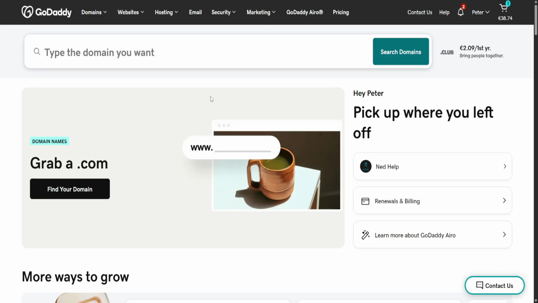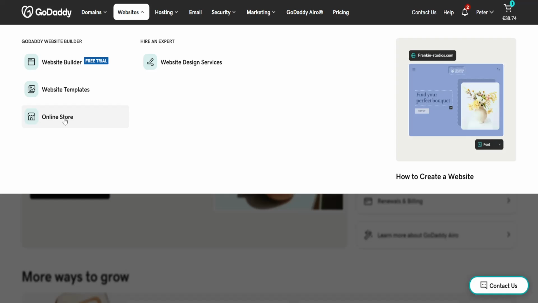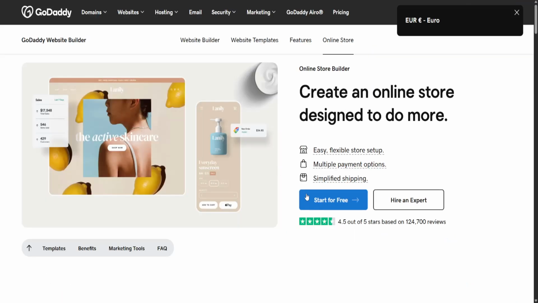How to create a GoDaddy e-commerce site. You want to log into your GoDaddy account, then click on websites here at the top, and you want to select online store. Once you do this, click on start for free.